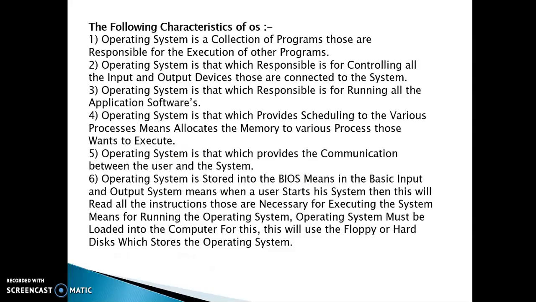The following are characteristics of operating systems. An operating system is a collection of programs that are responsible for the execution of other programs. For example, suppose we have created some program in C and C++. Now we want to execute our programs. Without an operating system, you cannot execute your programs. You need an operating system.